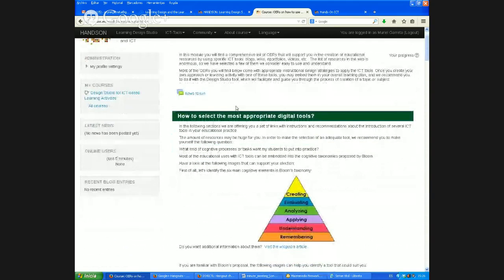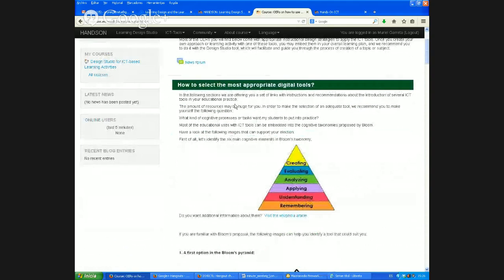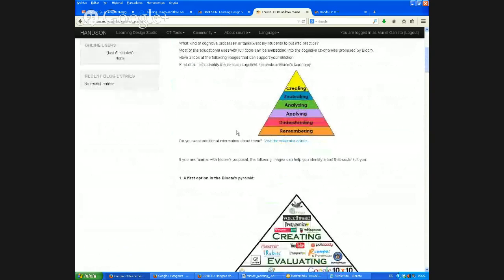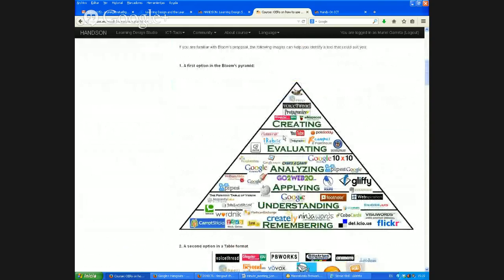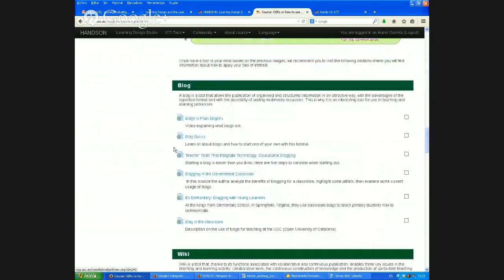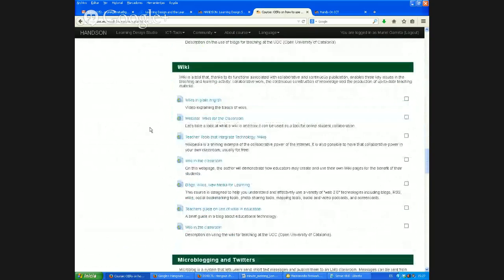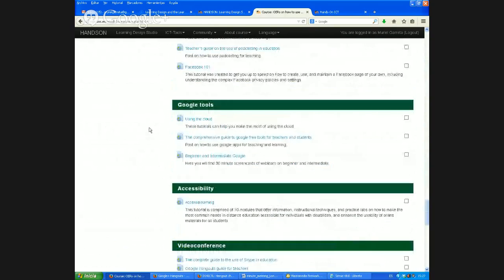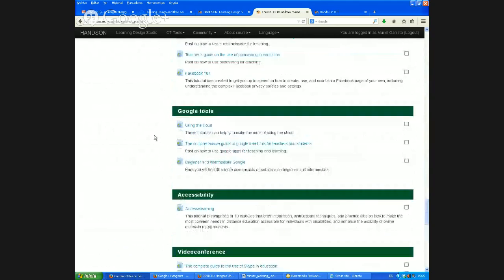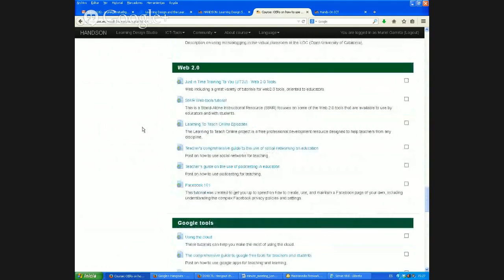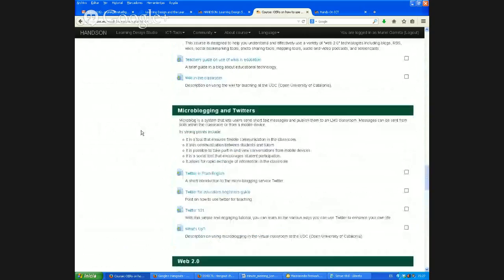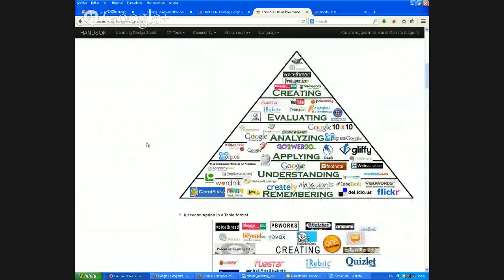So first of all, you will find a section about how to pick an appropriate tool, and we use the Bloom taxonomies for this objective. So what you will find is the 6 classic categories of Bloom applied to specific tools. And then you will find several types of ICT tools like blogs, wikis, microblogging, Web 2.0, Google Tools, videos, and inside you will find several open educational resources that can help you in the right selection of an ICT tool for your learning design.